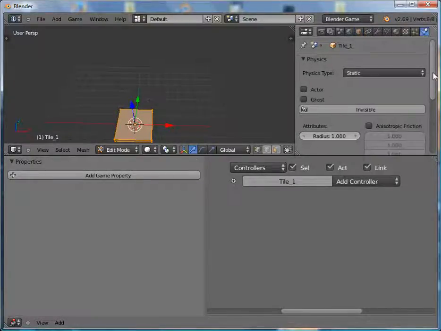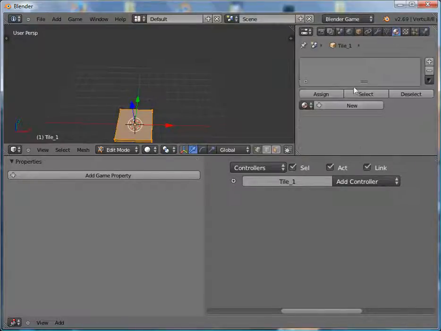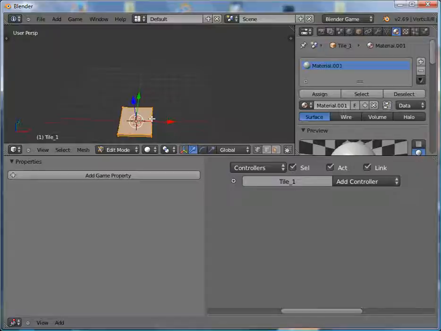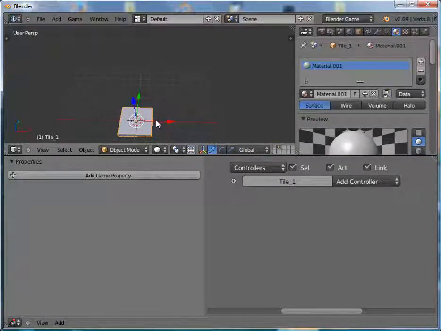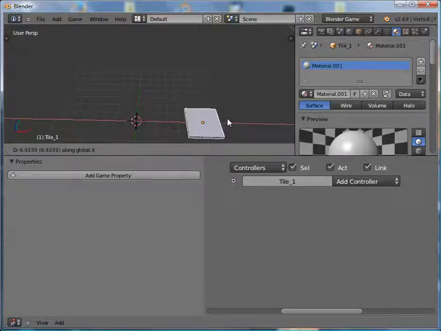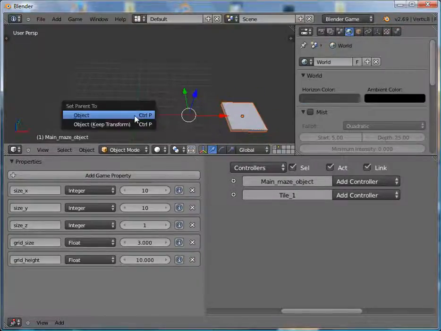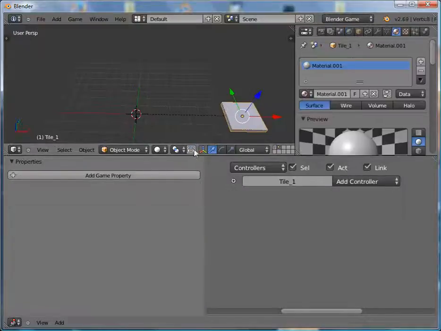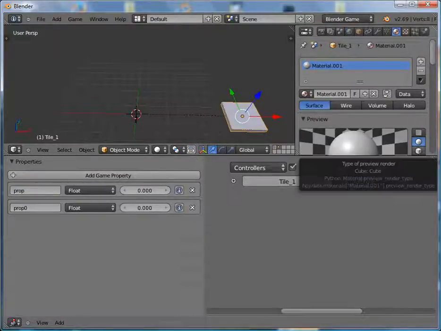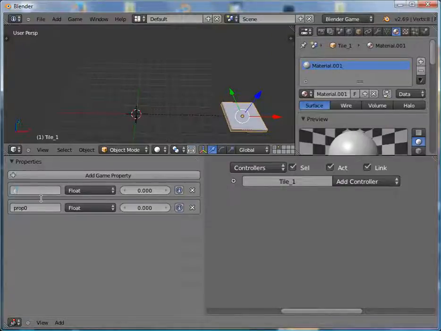I'll just make it a cube. Okay, so that will be my tile. To start with, let's give it an offset so you can see how it all looks. I'll parent that one to my main maze object, and I will give it two properties. One, it will be a corridor, and then I have integer types: 0 is a dead end, then a straight corridor, a corner, stuff like that.